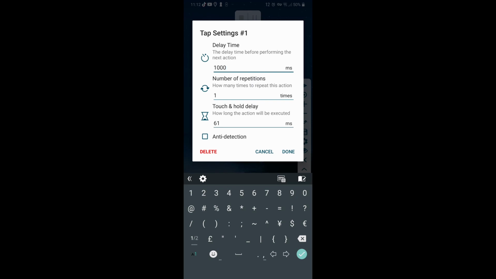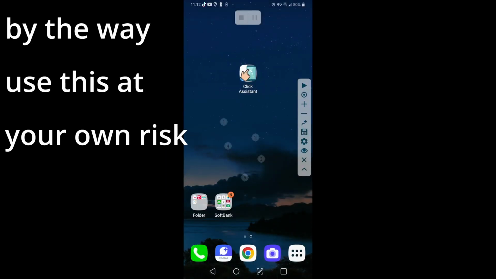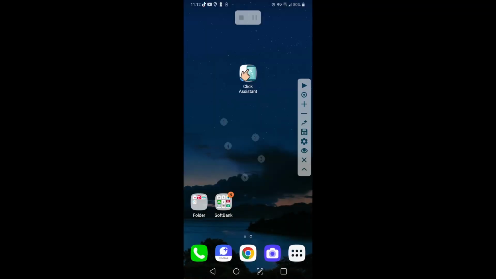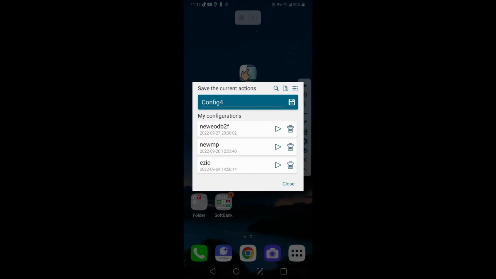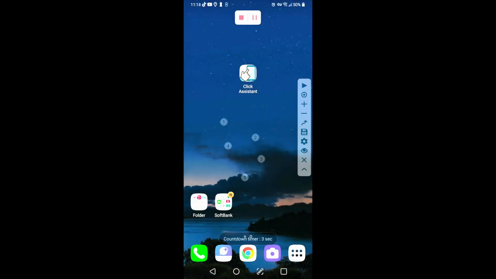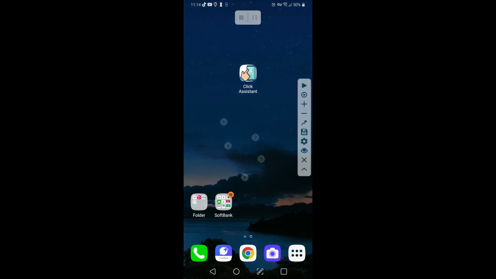And don't forget to press the anti-detection, then press done, and then go next to the number two, and so on. Then once you're done, you just press save again, like here, and then you just can play it like so. So I guess that's it, just a short vid for this auto clicker that we use.